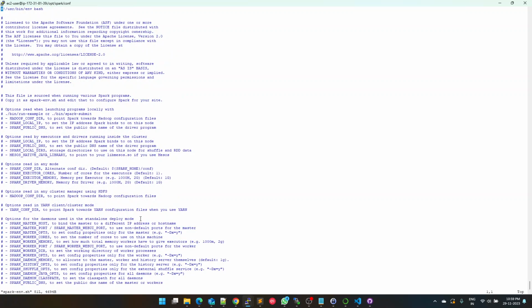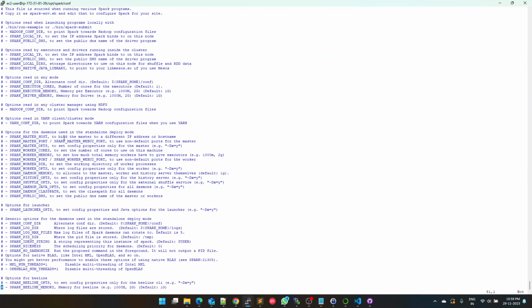There are multiple configurations which are important. You can see over here: Spark master host, worker memory, worker port, Spark daemon memory, and what else? A few things that we can play around with are the log directory and max log files. These are the important ones. It says where log files are stored, so the default is logs. The maximum number of log files of the Spark daemon to rotate is 5 by default. These are the important configurations. For example, you might want 10 files, each file of 520 MBs, so I think that can be configured from here.